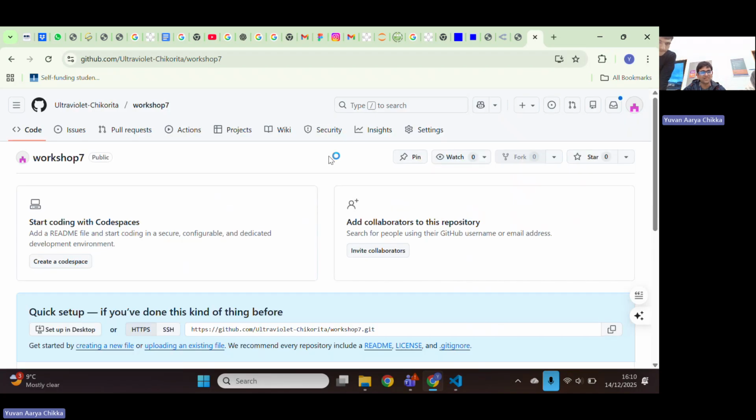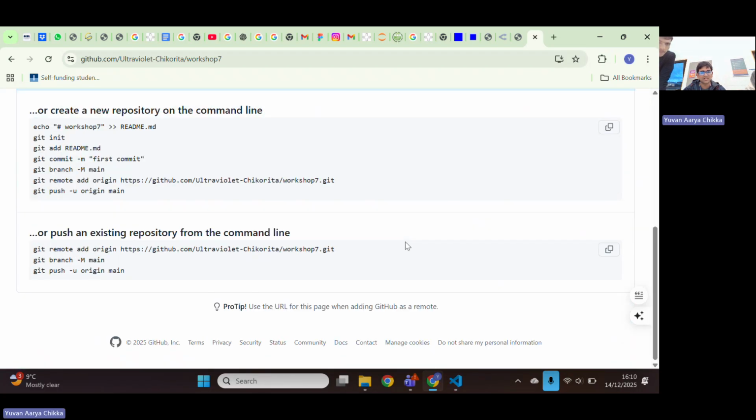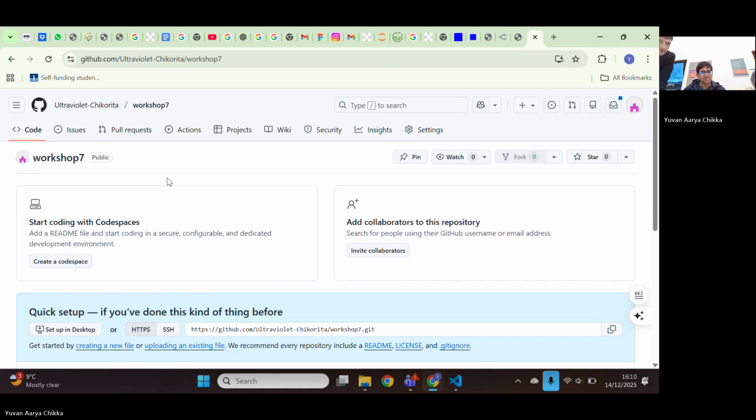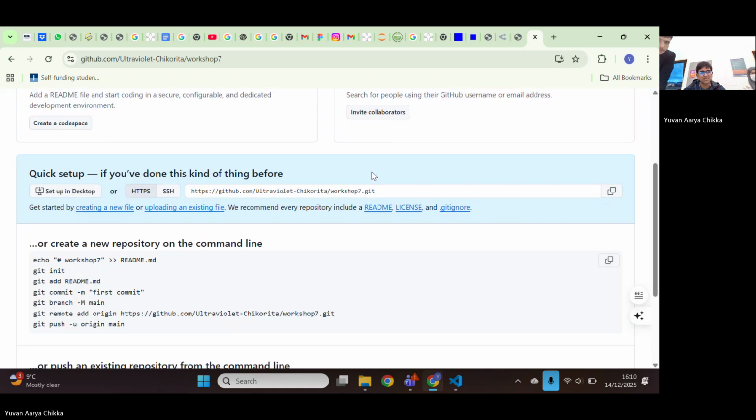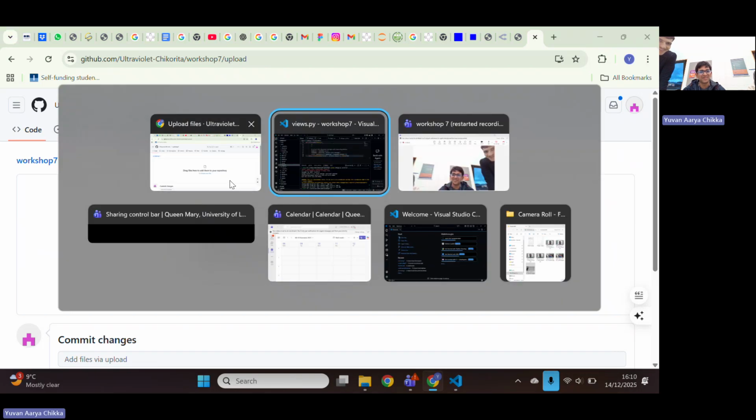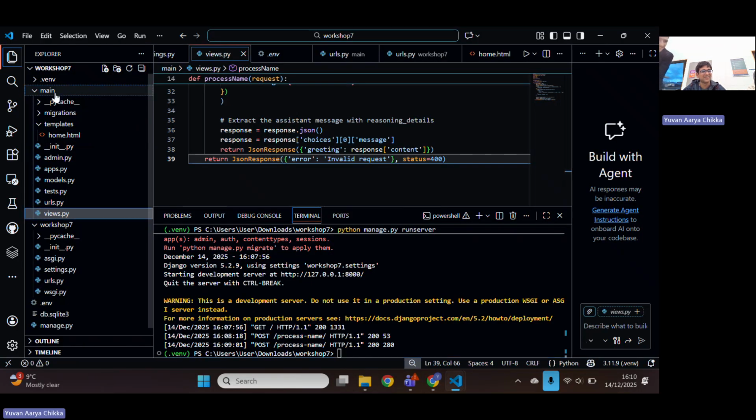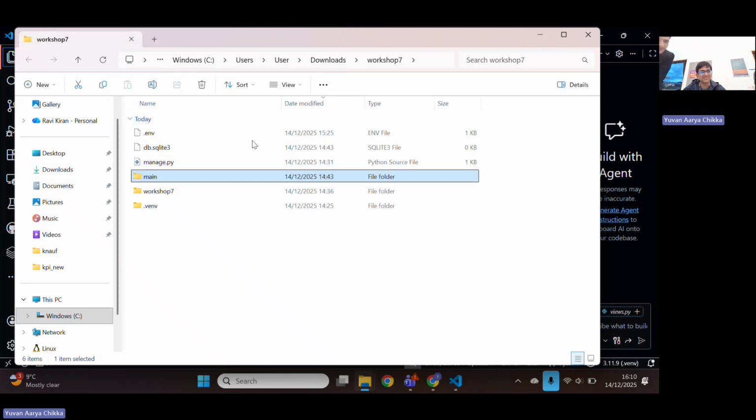Okay, and now, can I just upload an existing file? Yay! So what we're going to do is quite literally go here, go Reveal in File Explorer, and copy the whole thing, everything except .env.